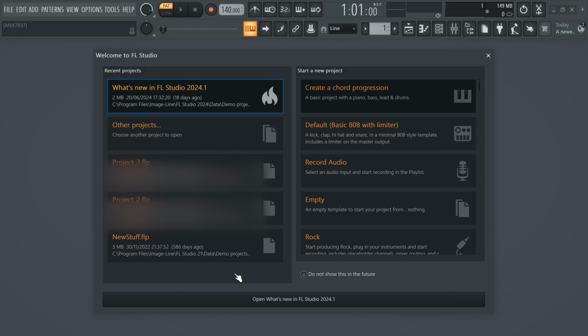When you start up FL Studio, it will open up a welcome window, which you can use to open up one of your recent projects. You can of course also choose one of your templates on the right side. This is incredibly useful and I'm so happy that they added this feature.